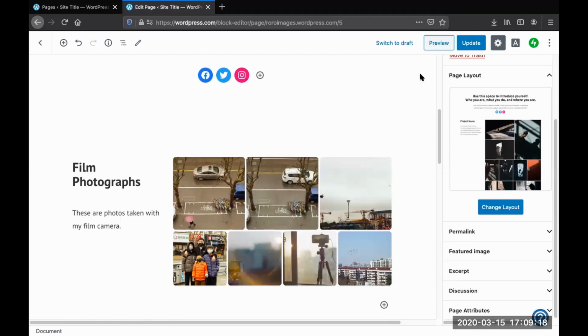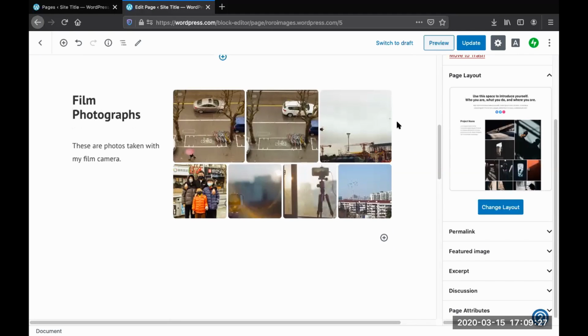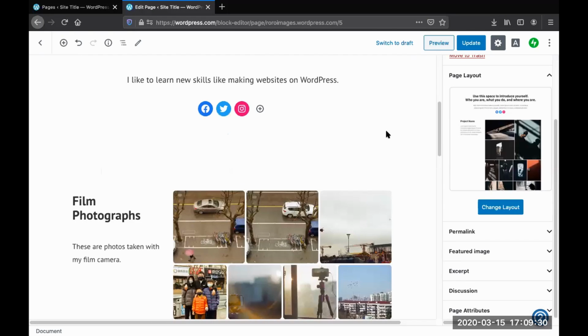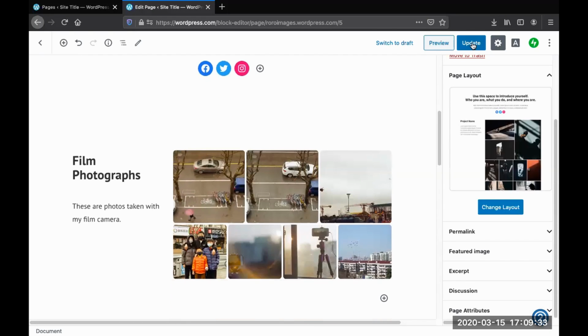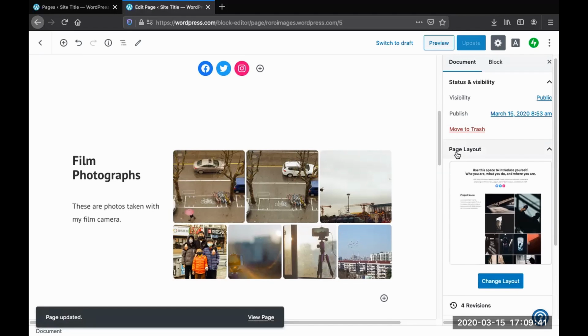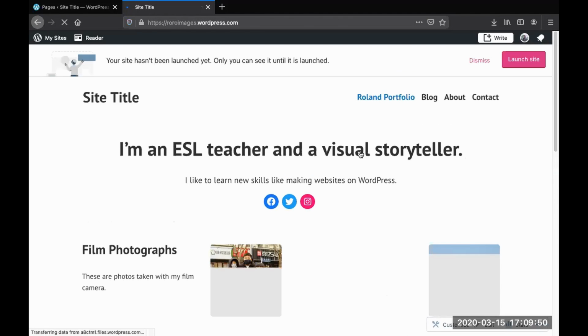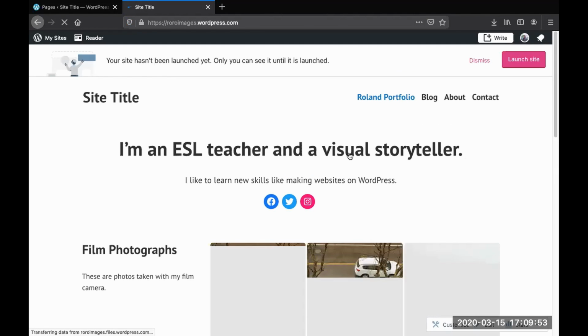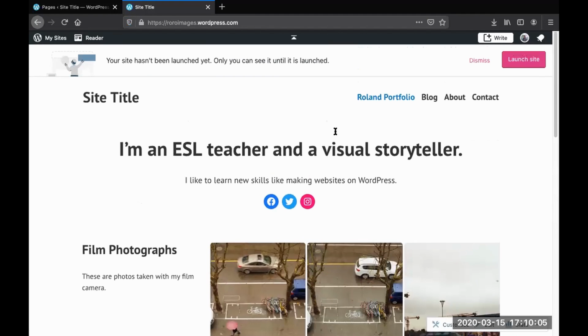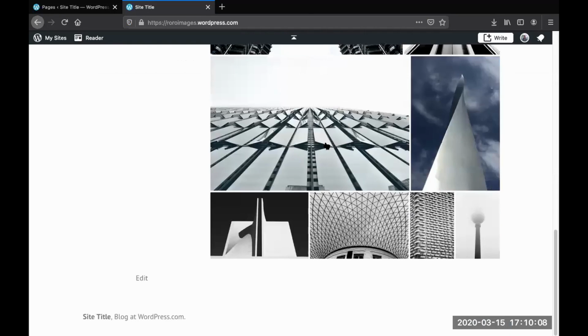There you go. So this is a very basic and simple web page which you can use to showcase your portfolio or your works. So before we have a look at the preview, let's first save this. Update. And right over here, you will see view page. Click this one. Then this is a preview of your portfolio.